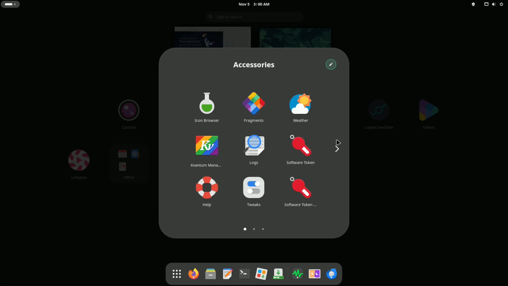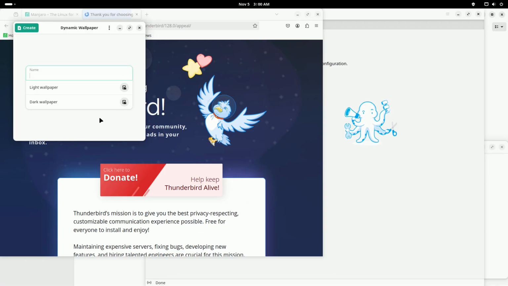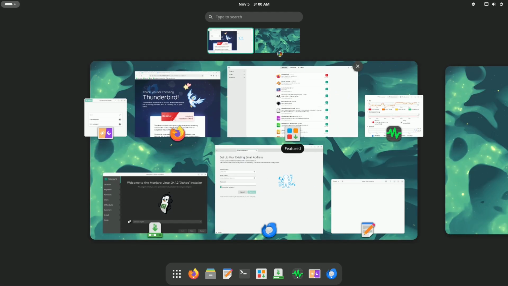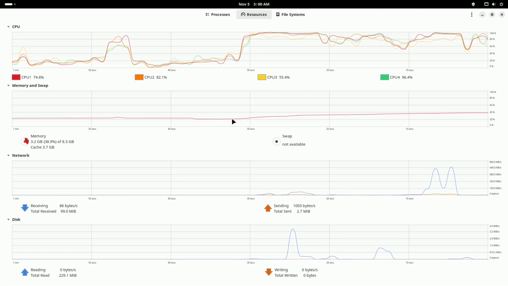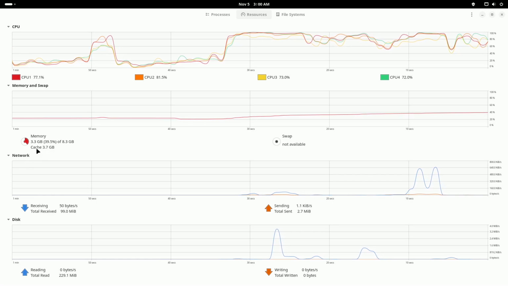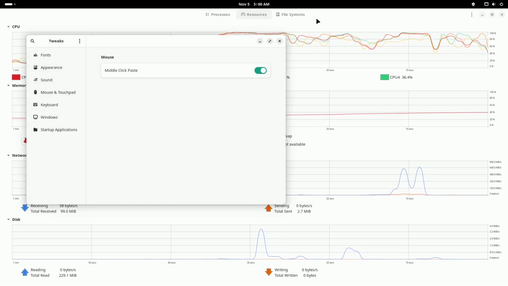So what else do we have? The same things like tweaks and everything. So I think we are good. And now let's check the system monitor. It's consuming about 3.2 GB and cache is about 3.7 GB.